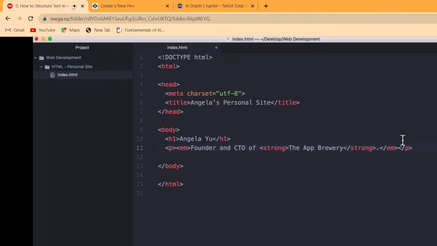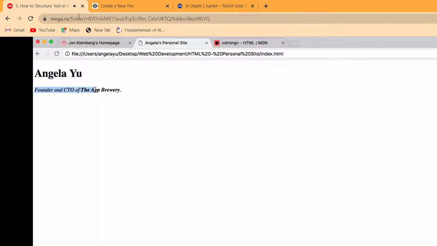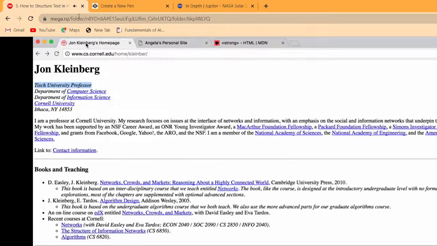Now, if I hit save and go ahead and refresh, then you can see that the entire paragraph is emphasized and the App Brewery is bolded. So we've done a little bit of formatting for our website. Now let's move on to the next part.